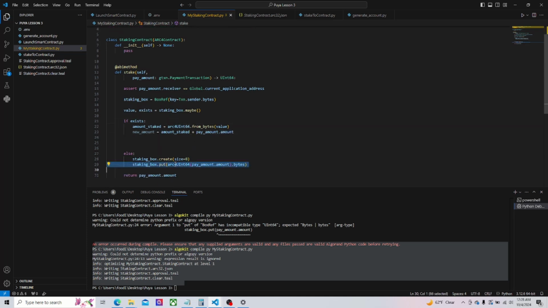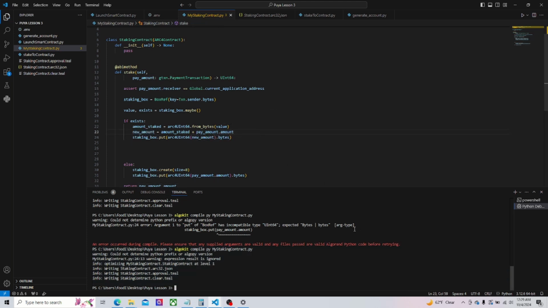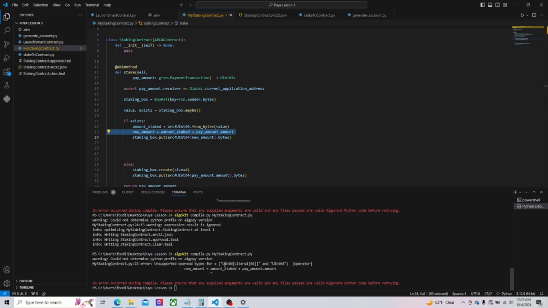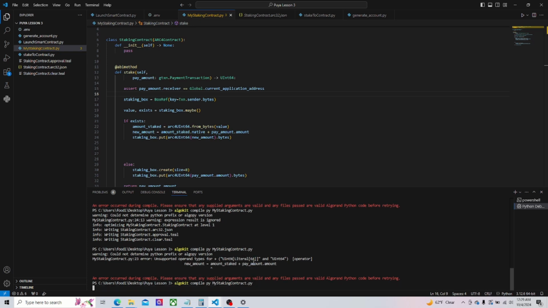And then similar here, we don't need to create the box because it already exists, but we do need to put the new amounts in there. And instead of payment amount dot amount here, we're going to put new amounts. And arithmetic in Puya is kind of finicky and very strict, so we need to make sure this works. It does not. So amount staked is wrapped as a uint_n. So what we can do simply is just get the native format from it. And now we have a uint64 and a uint64, now that we've removed the wrapping. And if all goes well, this should process fine.